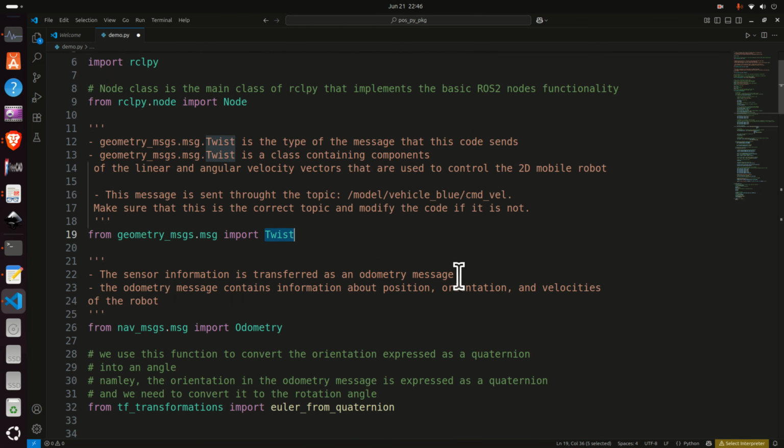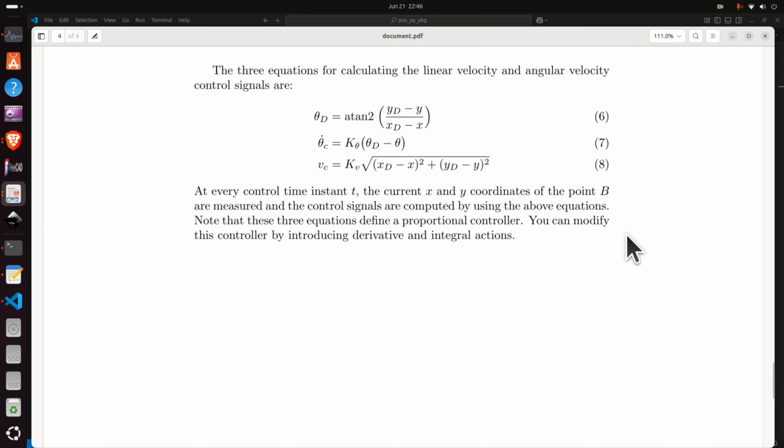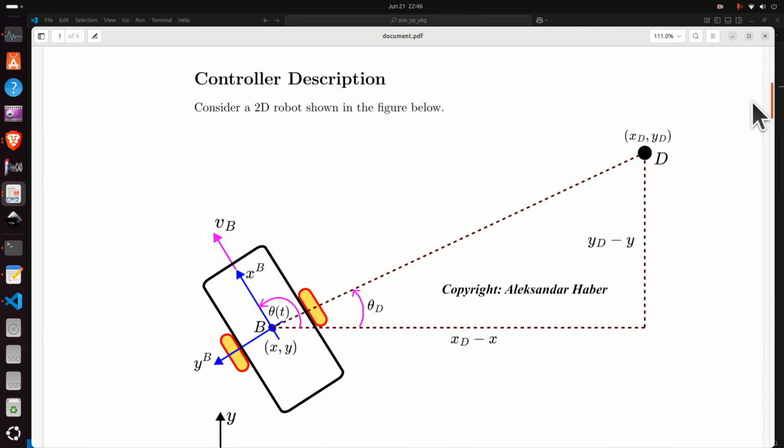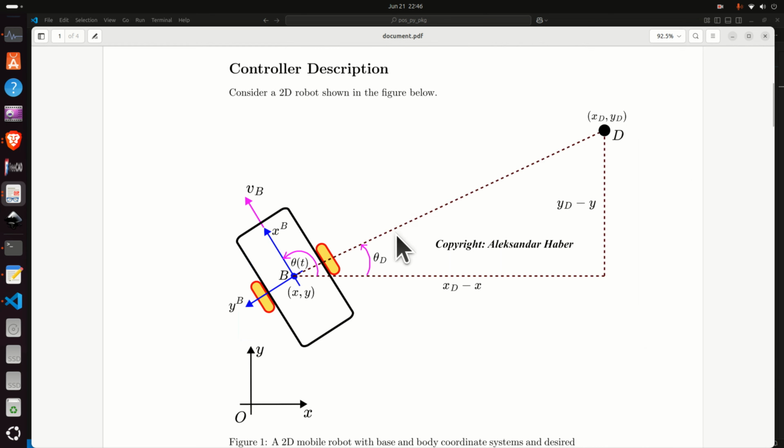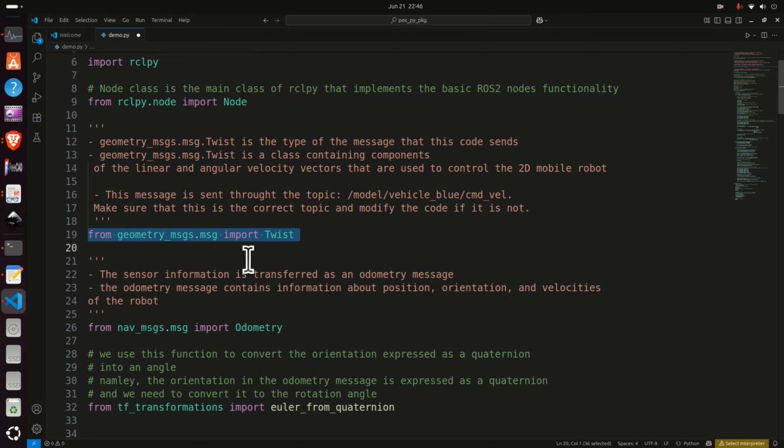Next, we need to import the class that is used to define the Twist geometry message. We define it like this. So what is a Twist message? As explained previously, Twist is a class, or better to say a message, containing components of the linear and angular velocity vectors that are used to control the 2D mobile robot. If I now go back and look into my equations and into my graph, the Twist message will be used to send the set points for V_B and the set points for theta dot. This will be explained later on in the sequel.